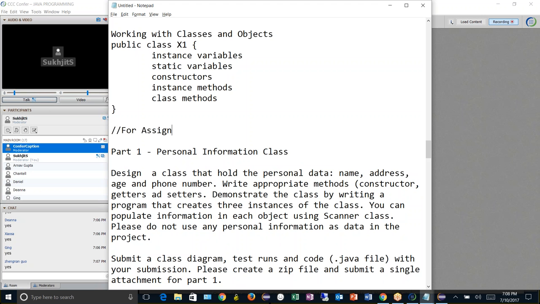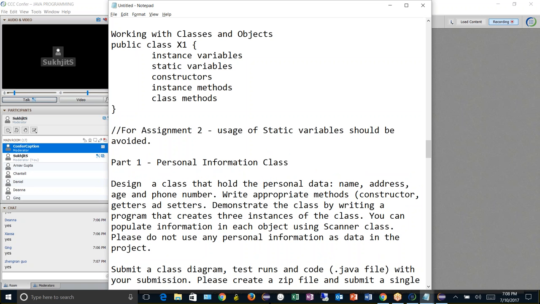For assignment 2, usage of static variables should be avoided, generally speaking. Everything becomes an instance variable.